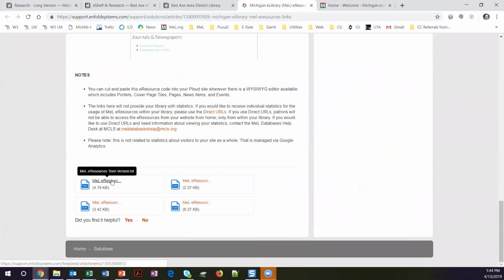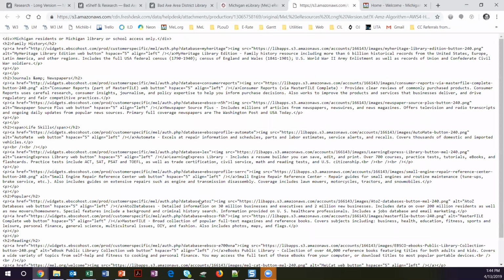We actually have 4 lists. We have the teen version, the kids version, the short version, and the long version. The long version is currently the only one that has the graphical interface, although you can definitely insert your own graphics any way you would like to. Let's open up that long version.